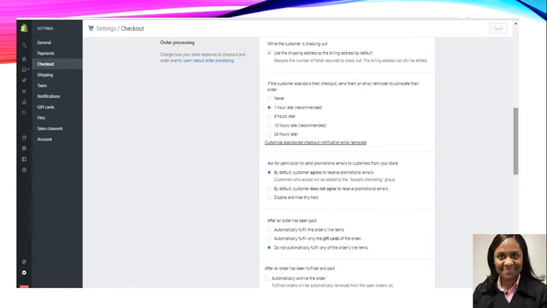And then here we are: after an order has been paid, do not automatically fulfill any of the order's line items. Now I'm selecting this, and I'm pretty sure that whoever is watching this is a beginner using a platform for e-commerce, maybe print on demand or drop shipping. And the reason why you want to is because you don't have the product, you want to make sure that the process is working, and from either your drop shipper or your print on demand company.